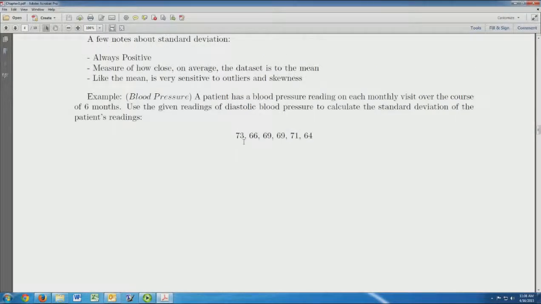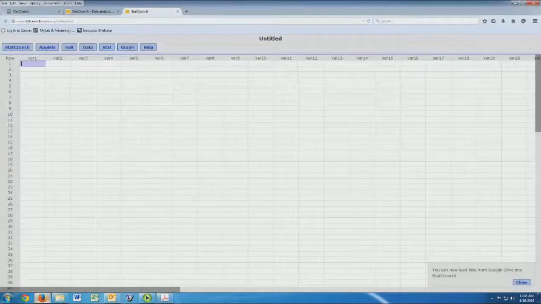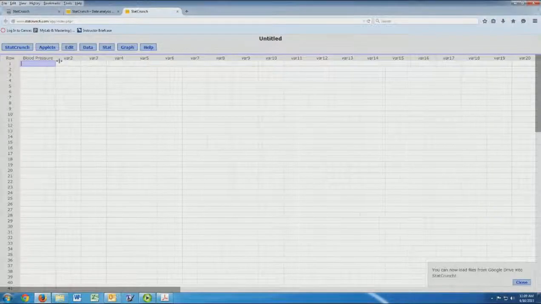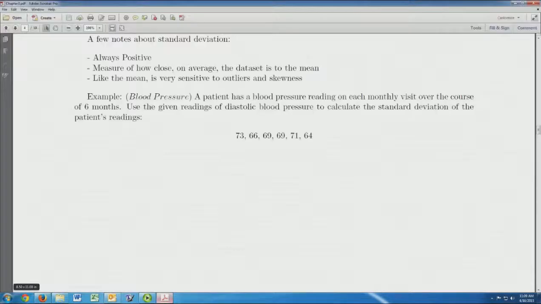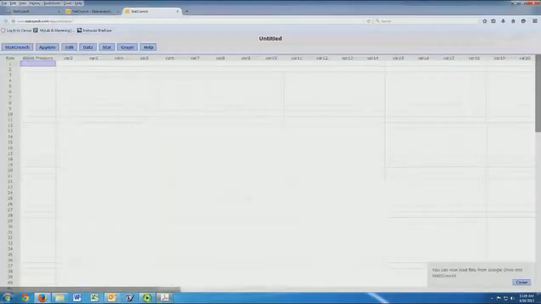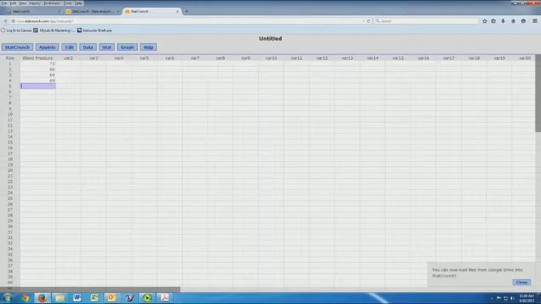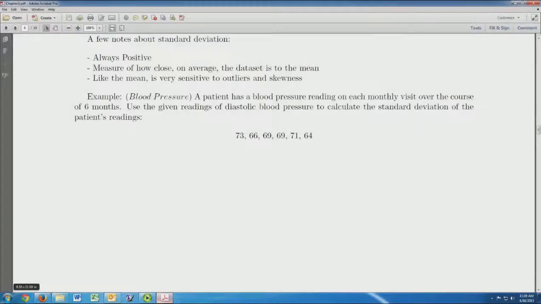Alright, so I'm going to take this data, and I'm going to have to actually put it into StatCrunch myself. So I'll click back to my internet browser, and let's see here. So in var 1, I'm going to rename that blood pressure. Alright, I'll expand that out so we can actually see the title. Alright, and so I'm going to actually copy these in. So it looks like the readings were 73, 66, 69, 69. And the last 2 readings were, let's see, 71, 64.